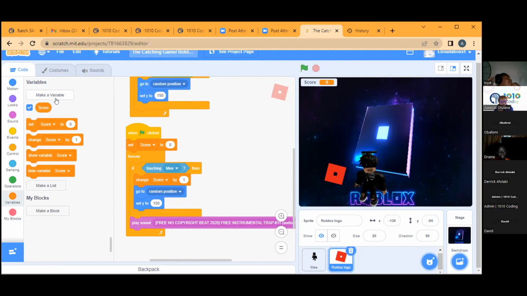Then I went to my control panel. Then I took the forever block. Then in the forever block, I took an if then statement. Then I put it in the forever block. So then I went to sensing. Then I took touching. Whenever it touches the sprite, the Roblox character, that's one score.